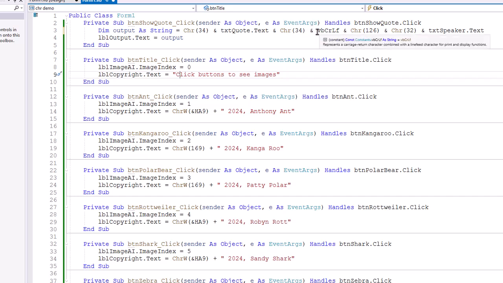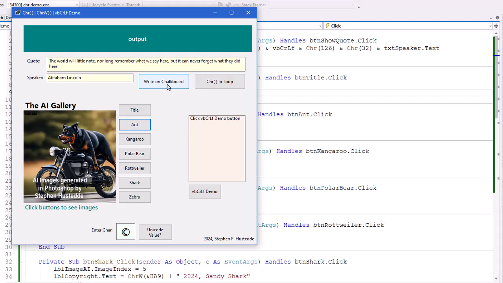And here's where we're going to use that vbCrLf, carriage return line feed, to drop down to a new line. CHR 126 is a tilde character, and then I do a space. I could have done a hard-coded space. I wanted to show CHR 32, but I could have put quote space quote here instead. And then the text property of txtSpeaker. Let me run that. I click on write on chalkboard, and we get the quote that was entered inside of quotes. And the next line we get a tilde, a space, and the name of the speaker.